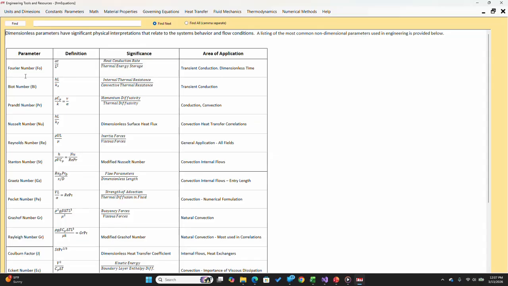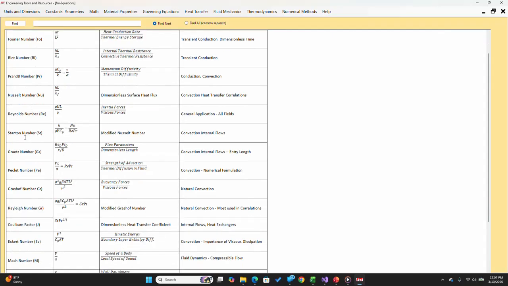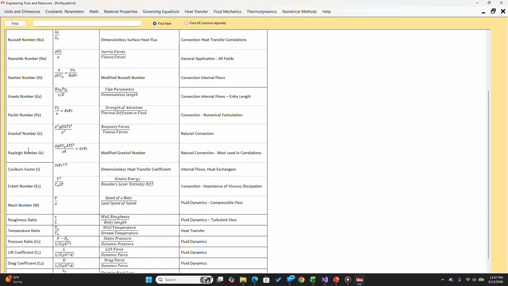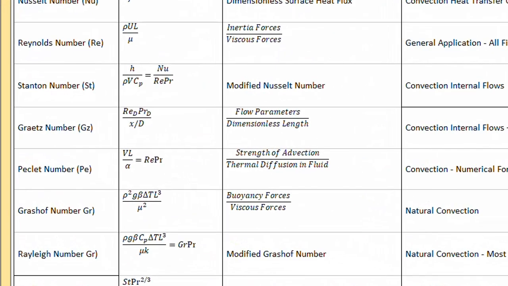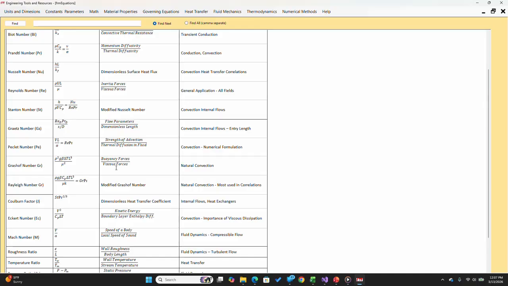As you can see, the first group is what we call numbers, a familiar number like Prandtl number, Nusselt number, Reynolds number, and so on. And then we move into ratios and coefficients and factors like friction factor, skin friction factor, and things like that. As an example, if you look at Grashof number, you can see how it's defined, and it's a ratio of buoyancy forces to viscous forces, and the area of application is in natural convection.